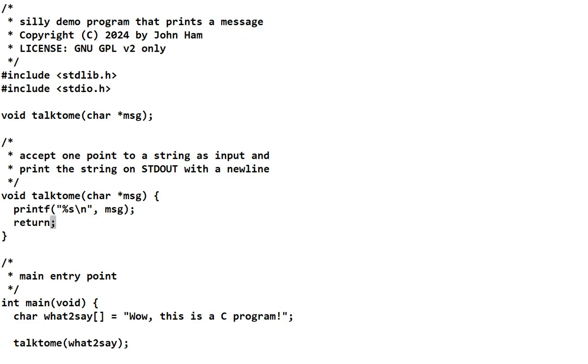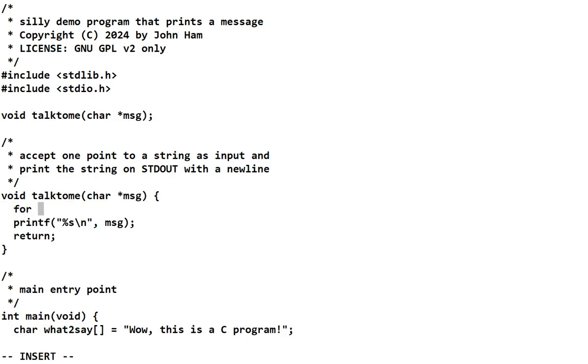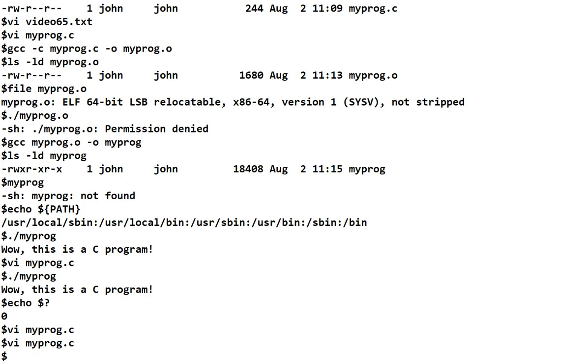And let's make some changes. Let's print this several times. So it's going to print the message 0, 1, 2, 3, 4. It's going to print it 5 times if we're right. So let's do it again. GCC minus C, the name of my source code, minus O, and the same name as the source code, but change the C to an O.